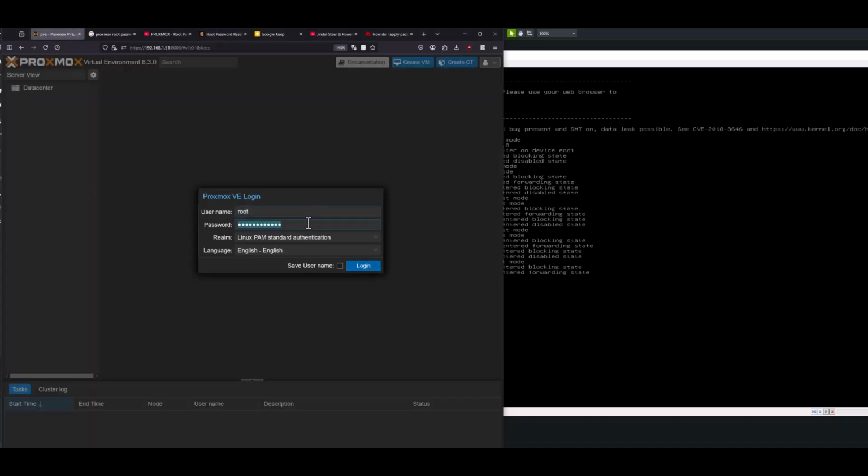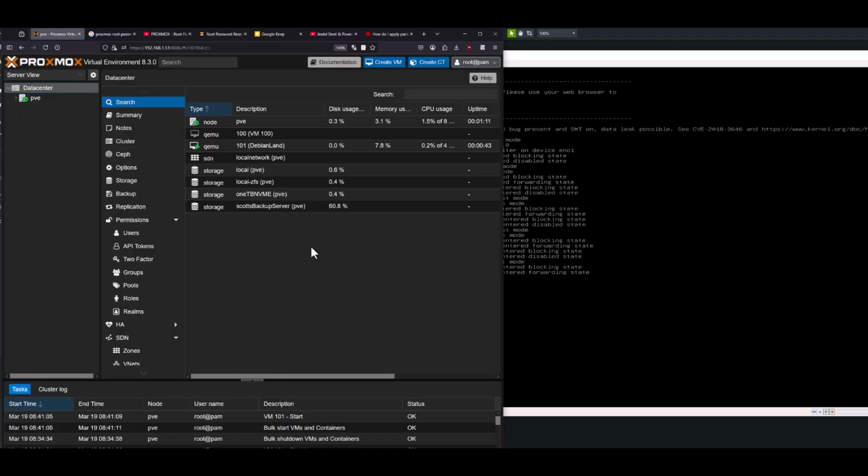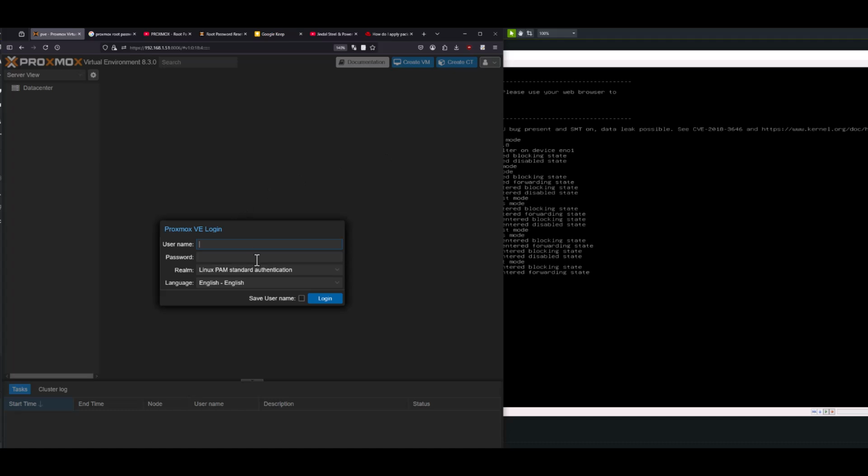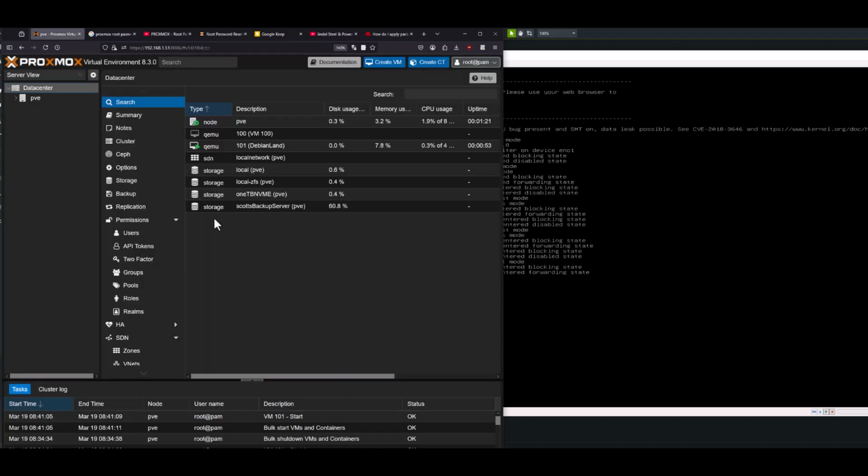So this is the old password that I was trying. Make sure the realm that you're using is correct. In regards to the local account, you want to use the Linux PAM standard authentication as far as I know. So I'm going to type in the new password of change me that I just set, and as you can see, it logged in instantly. I can log out, log back in, and everything is working all right.